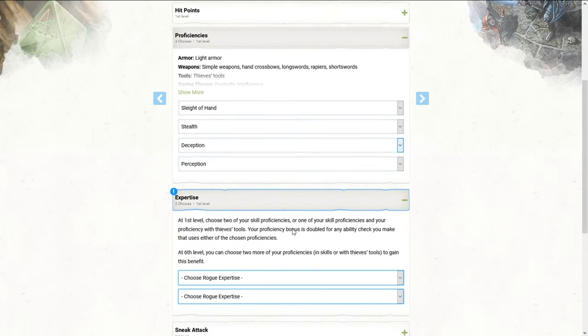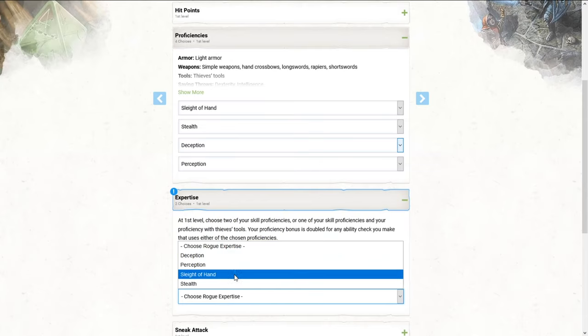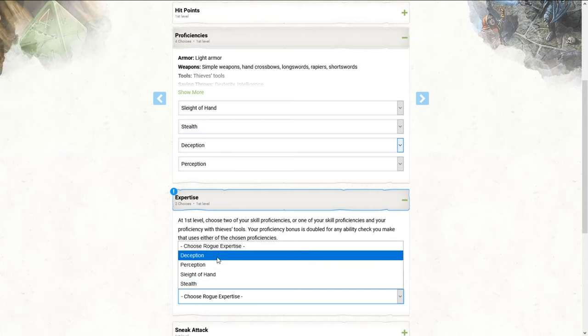And then if you're a rogue, you get two expertises. So you get to pick anything that you know, so thieves' tools is always good. And then you pick from one of these, which we're going to be using deception.